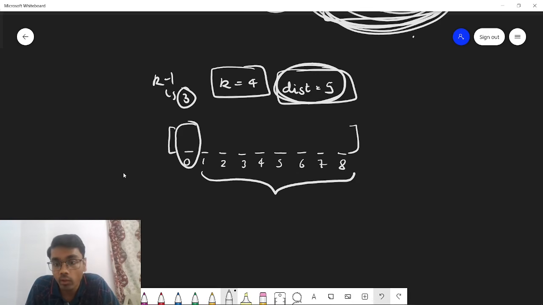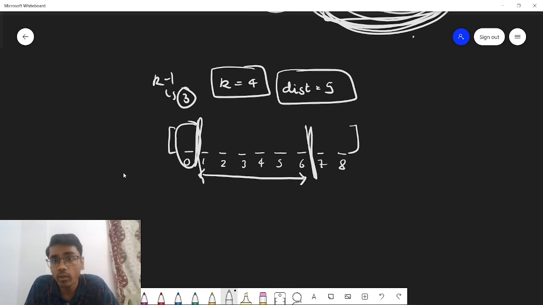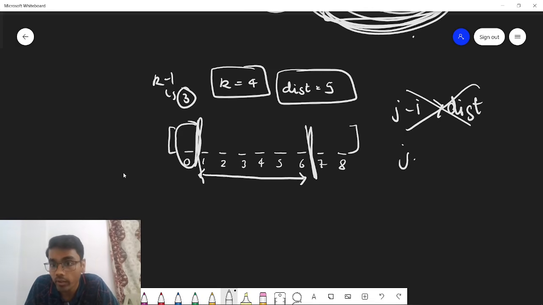So where do we need to find this k minus 1 value? We need to find the k minus 1 value within this range, from this 1 up till this 6, because we cannot have the distance between j minus i to be greater than this distance. No, we don't want that. We want j minus i to be less than or equal to distance. So we can at most take the difference to be distance.